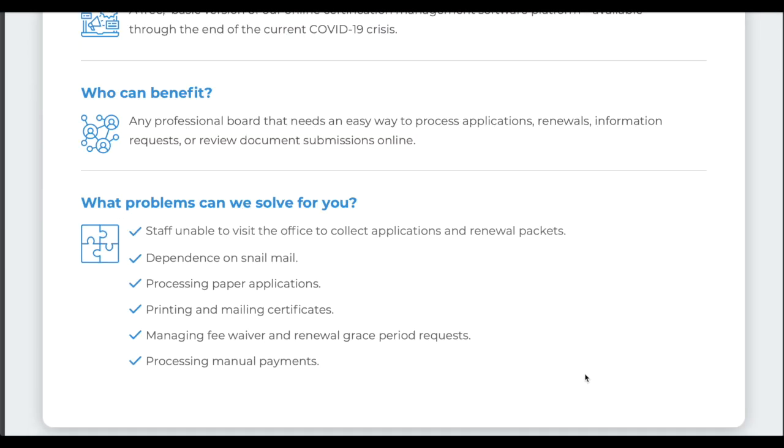Staff unable to visit the office to collect applications and renewal packets, dependence on snail mail, processing paper applications, printing and mailing certificates, managing fee waiver and renewal grace period requests, and processing manual payments. In the next few minutes, I will show you how to use free Certimi to solve all these problems. Let's log in.